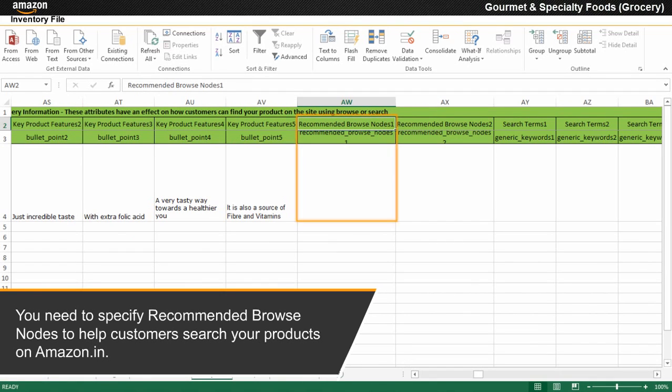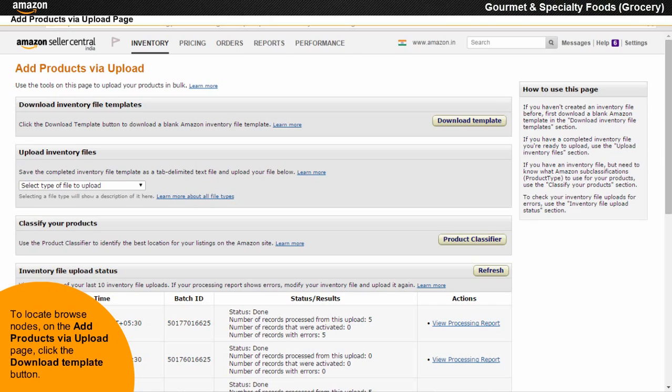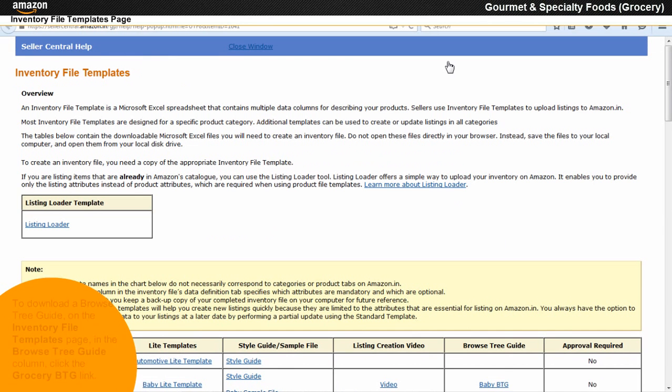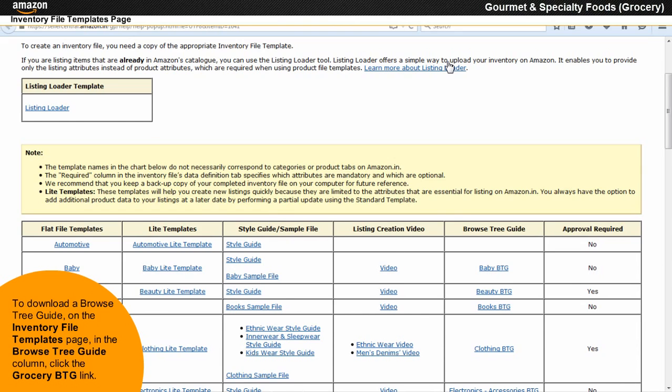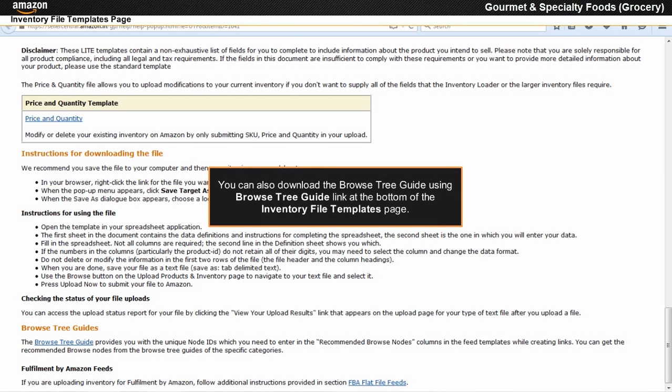You need to specify recommended browse nodes to help customers search your products on Amazon.in. This provides information about nodes of your product. To locate browse nodes on the Add Products via Upload page, click the Download Template button. To download a Browse Tree Guide on the Inventory File Templates page, in the Browse Tree Guide column, click the Grocery BTG link. You can also download the Browse Tree Guide using the Browse Tree Guide link at the bottom of the Inventory File Templates page.